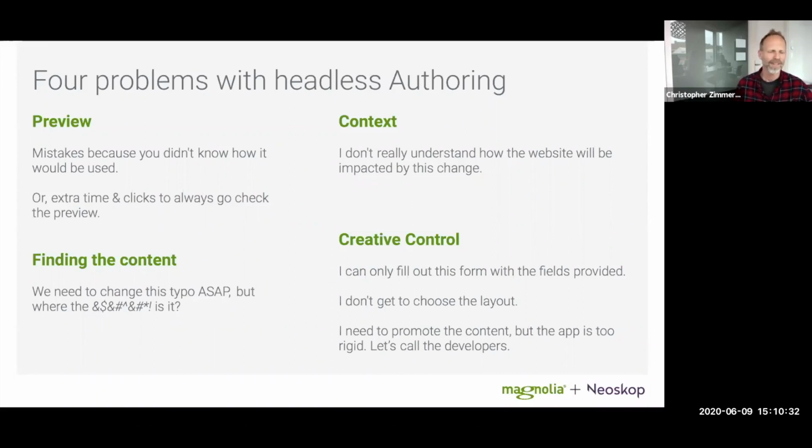So what needed to be fixed with headless? What's wrong with headless? Headless is fantastic, especially for developers, as you know. Lets us use the tools that we want to use. But sadly, it's kind of leaving the authors behind in a few ways. So I think there's 4 key things that can really get in your way in a headless implementation.